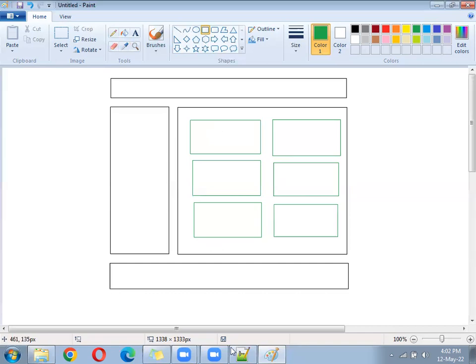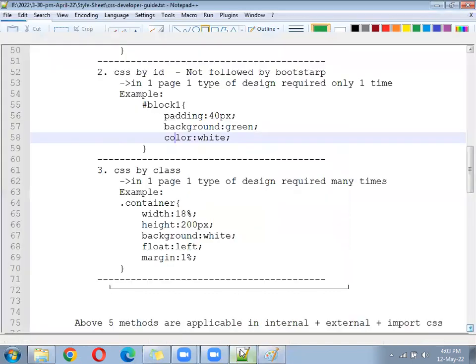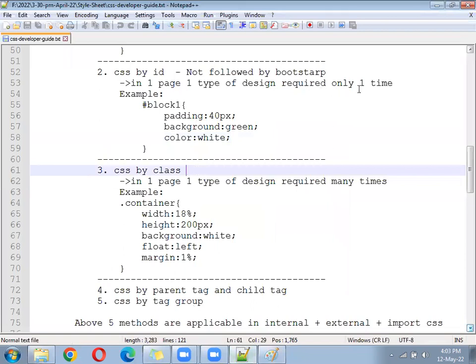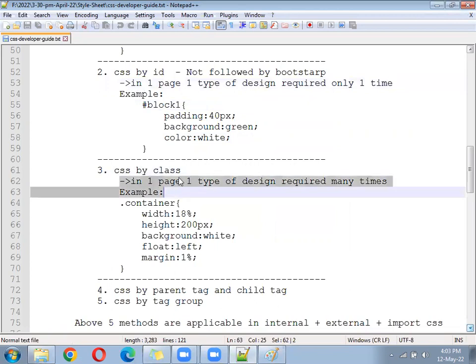So we'll remember that. It's written here also. In one page, one type of design is only one time, better we follow the ID. And in one page, one type of design is many times, we can follow the class. One design is one time, then ID. One design is many times, then we can follow the class.